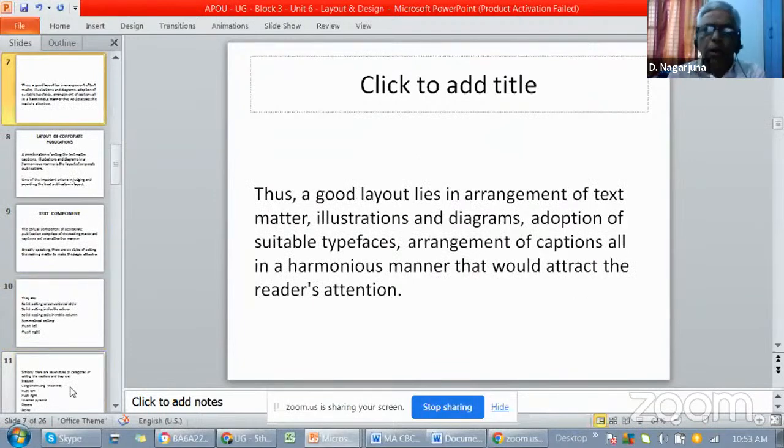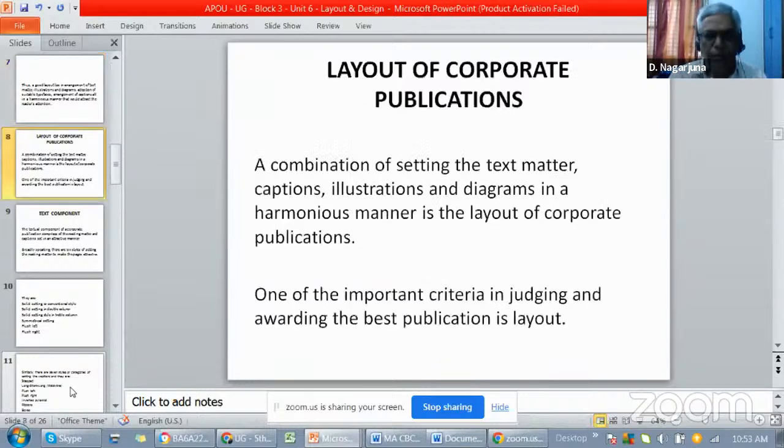So, good layout is nothing but arrangement of text matter, illustrations, diagrams, adoption of suitable typefaces, arrangement of captions, all in a harmonious manner, which means it should not distract your eye. It should not be inconvenient to the eye of the reader. So, it should be able to attract the reader and also stick on to that. Okay, that's what we mean by that.